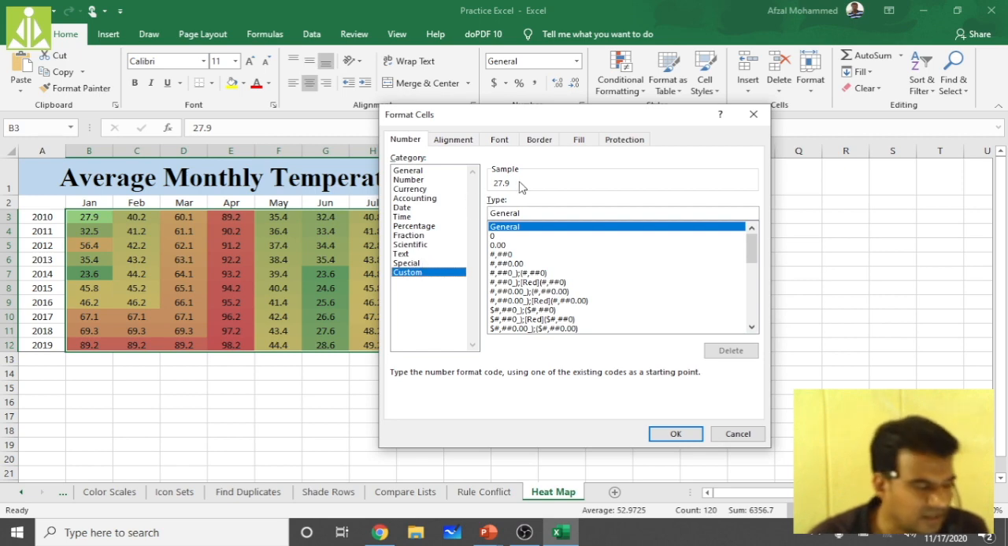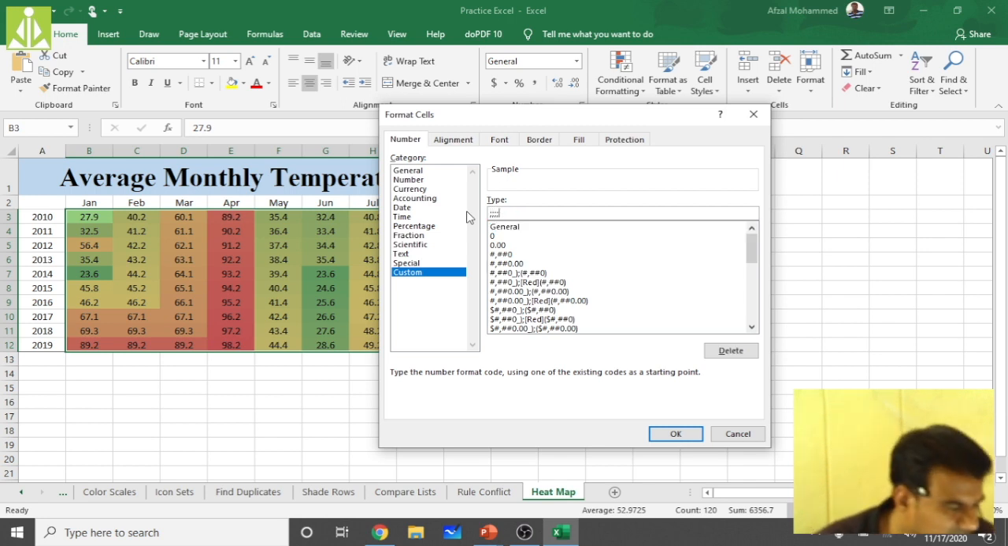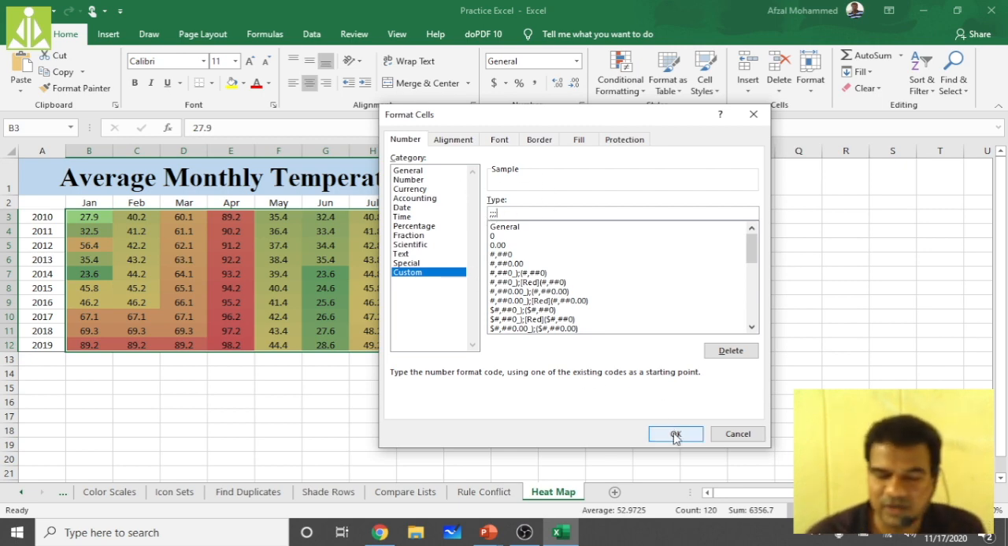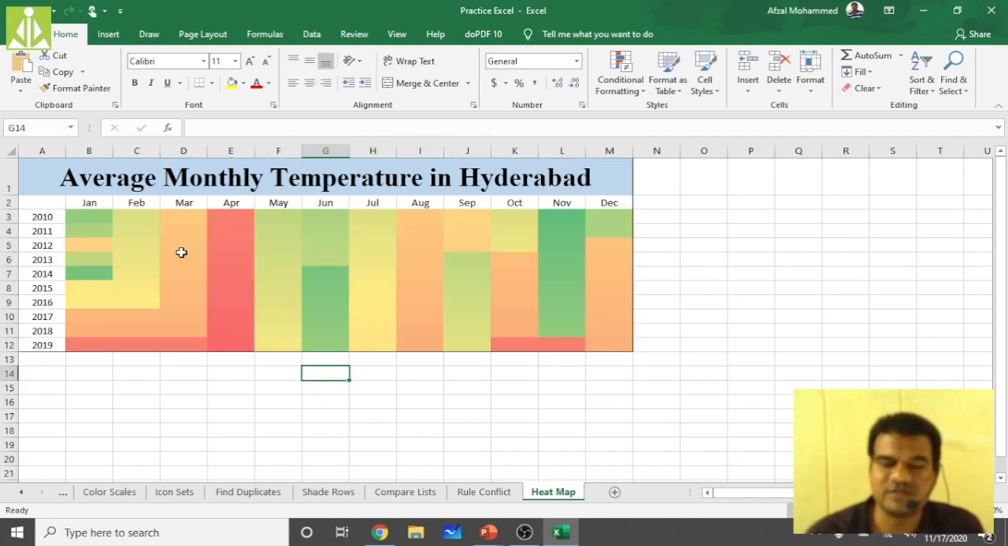Inside type, simply put 4 semicolons, I guess. Yes, 4, no, 3 semicolons only. Simply put 3 semicolons and click on OK. What it will do is simply remove the values for you.